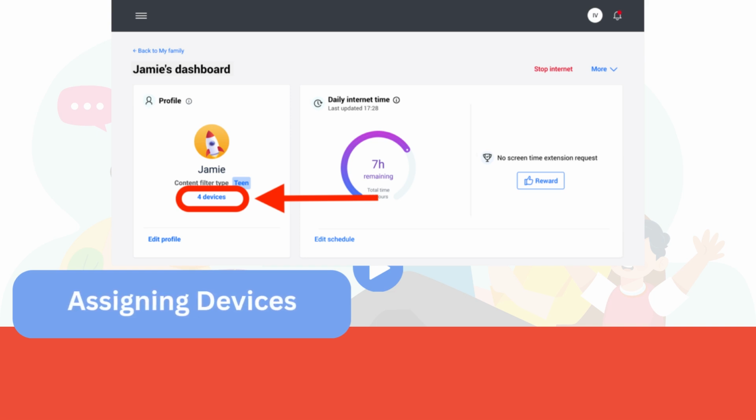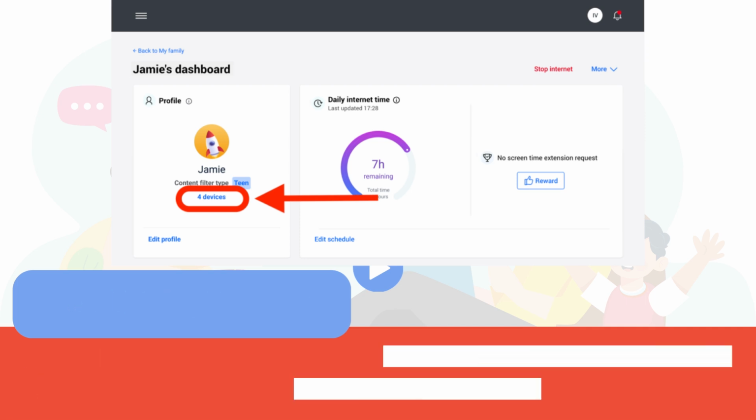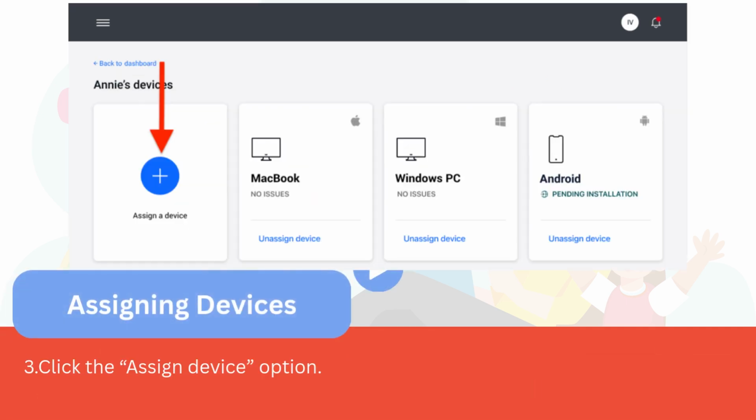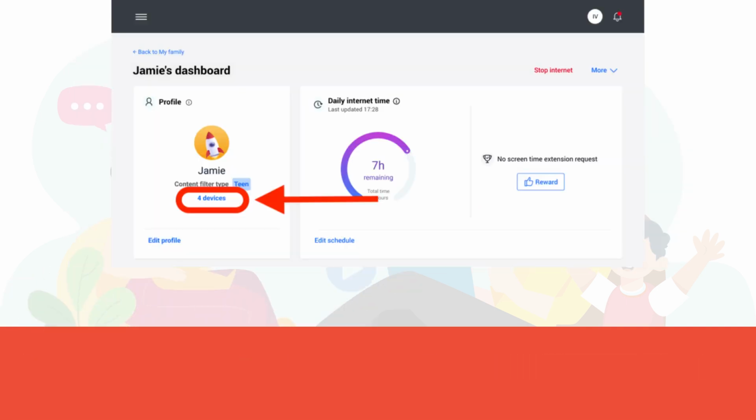Assigning devices. 1. Click the View Details button on the child's profile. 2. Click on the number of devices listed under their name. 3. Click the Assign Device option. 4. Select the device name and then click the Assign button.